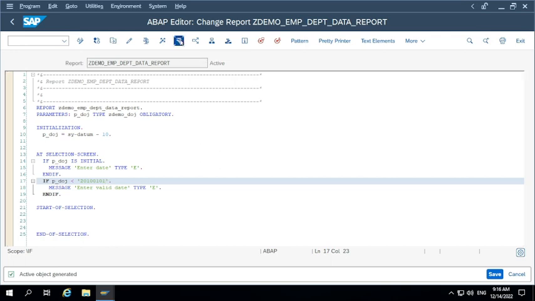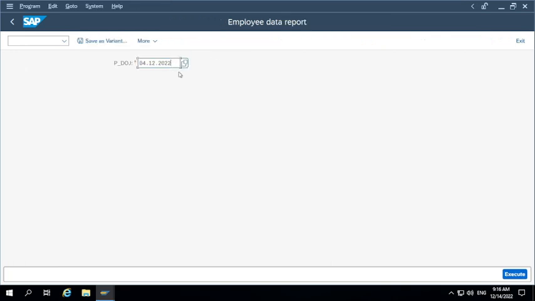Now execute. It will allow. We should not get any error messages for this scenario. Now let's change the date to 2009, then execute. What is it saying? It raised an error message to enter a valid date.